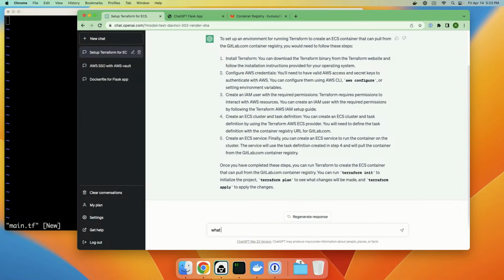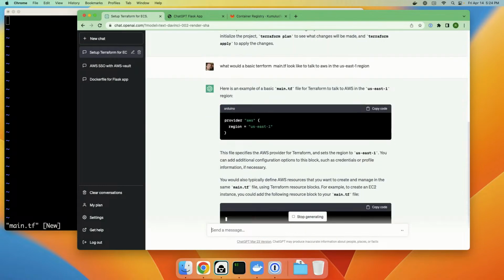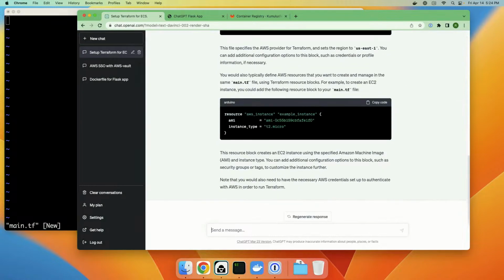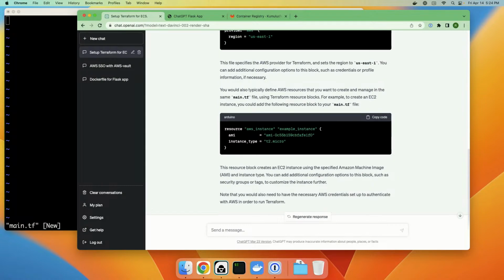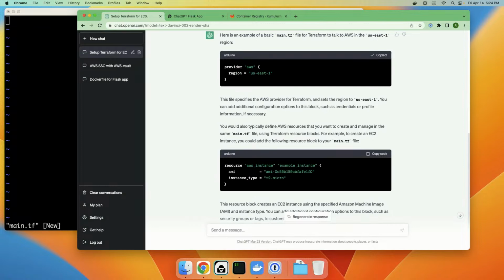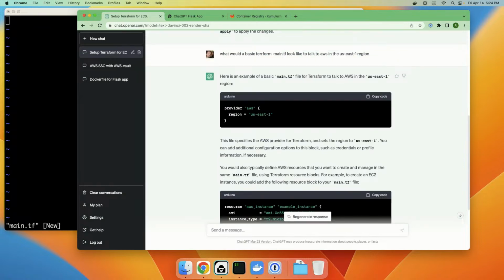And let's see, what would a basic Terraform main.tf look like to talk to AWS in the US East 1 region. Now, this is the other thing. It's really good if you know a little bit about the environment that you're trying to work with. This certainly makes life just so much easier. So yeah, here it's like, here you go. Here's a little thing that can talk to US East 1.